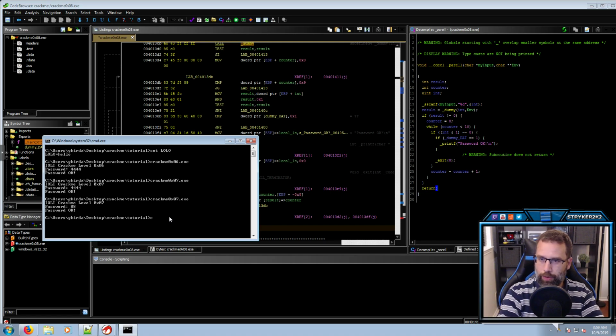So if all goes well, we should be able to do CrackMe, in which we can do 4444. Once again, it's underneath a counter of 10. It comes out to an even number. Dummy dat is indeed a number 1, and it equals up to 16. All right, password is okay.